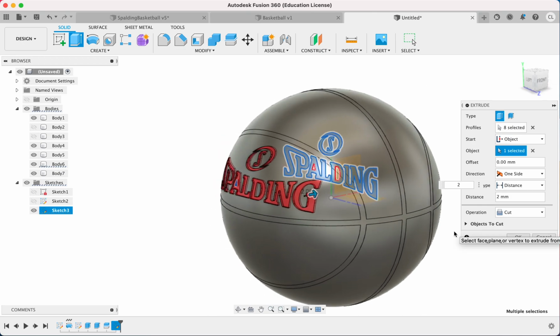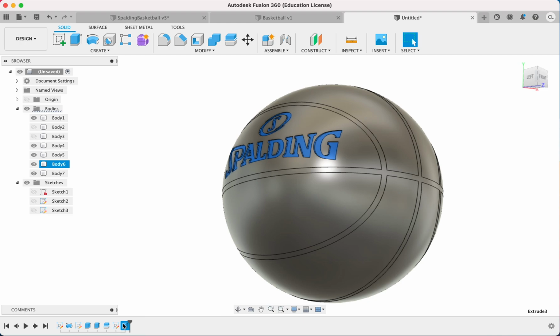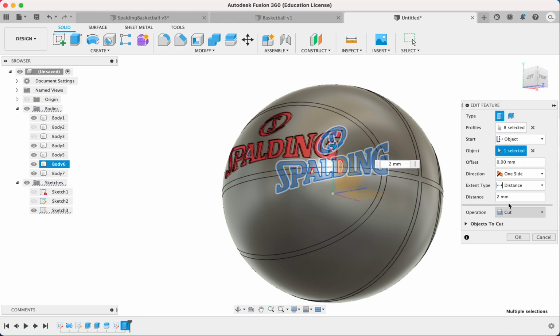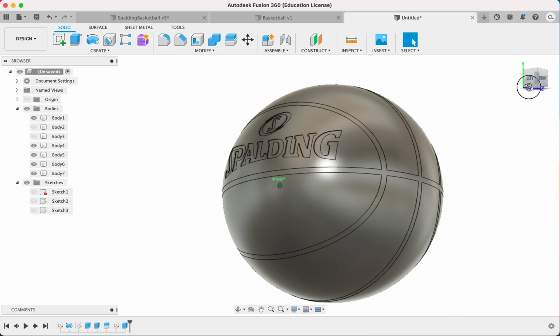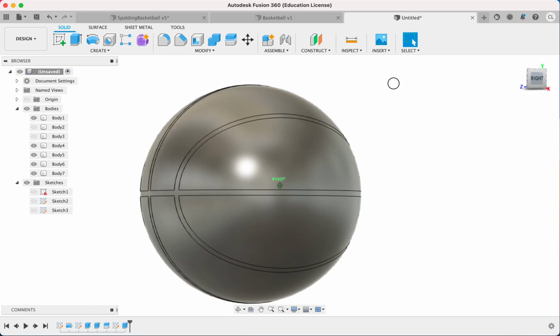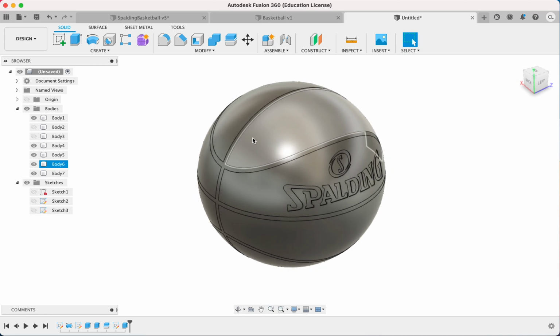For simplicity's sake, I'm just gonna go with this. Hit enter, and it's gonna be my kind of logo right here. And actually, I don't want it that deep. I'm gonna make it -1, or just 1. Okay. All right. So there's our logo on the ball. Looks pretty good. Now we're gonna add some texture.